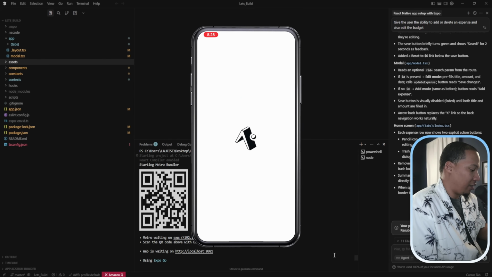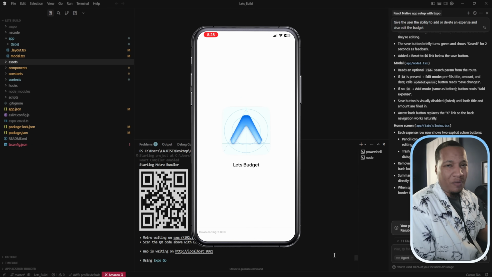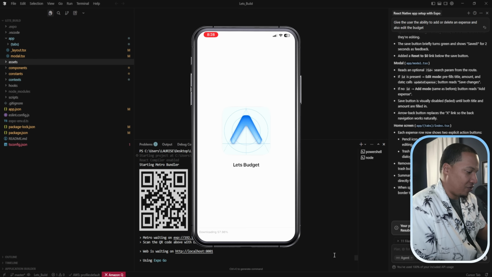It's loading in. We got the Less Budget here. And all of this can be customized, of course, for the final app. But this is just a test environment. So this is just a splash screen we get.